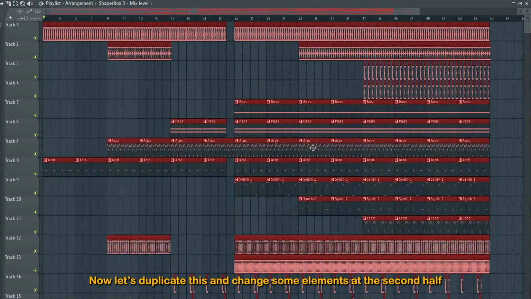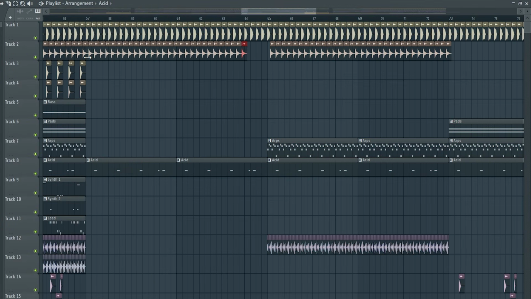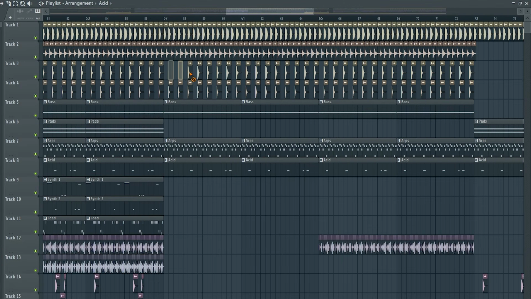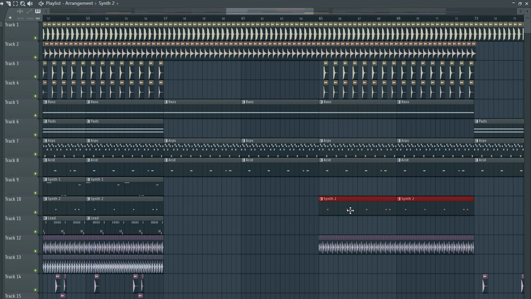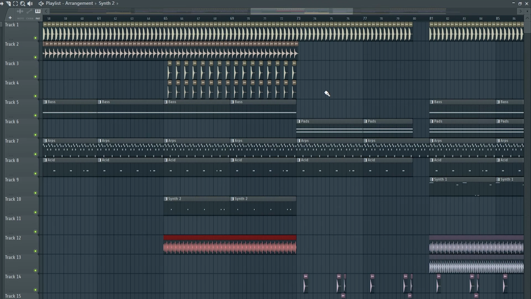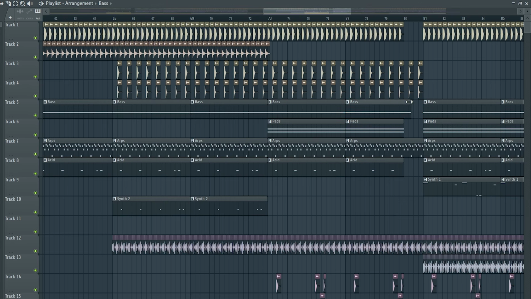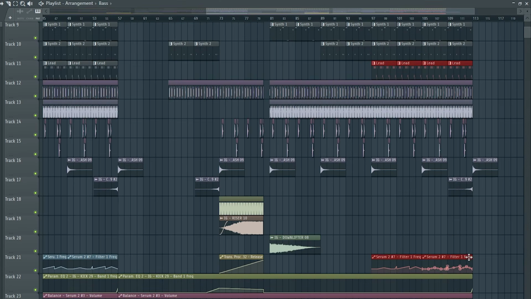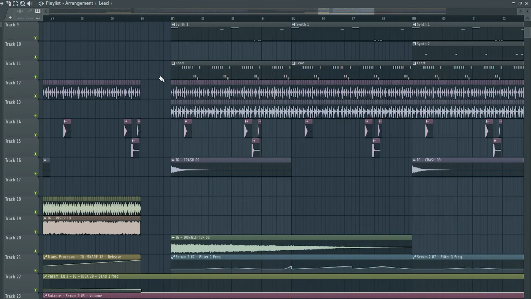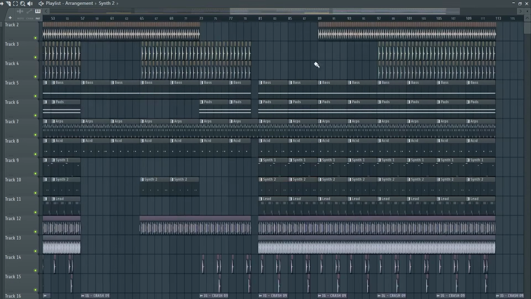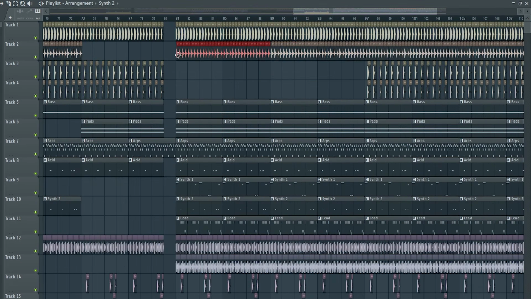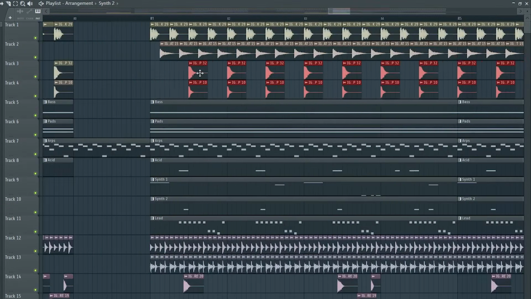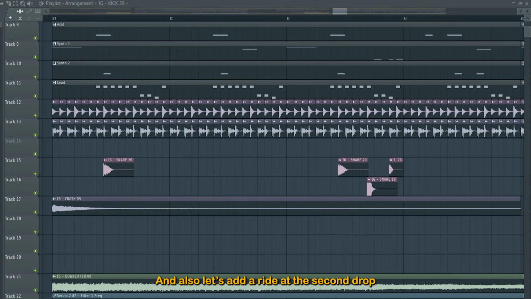Now let's duplicate this and change some elements at the second half. And also let's add a ride at the second drop.